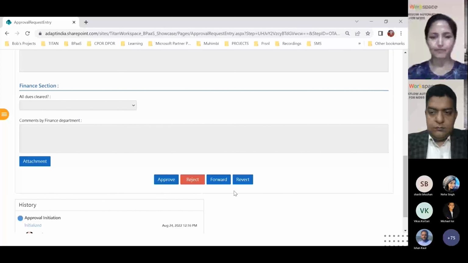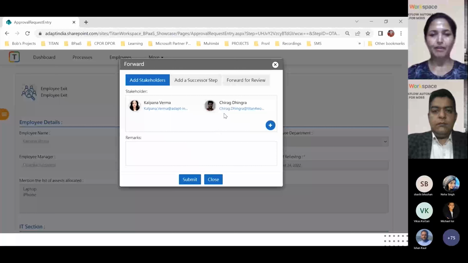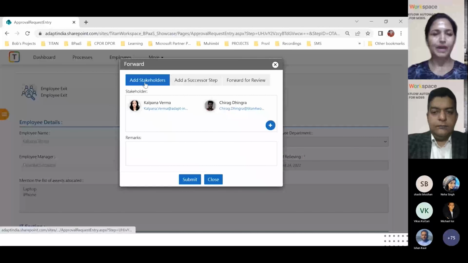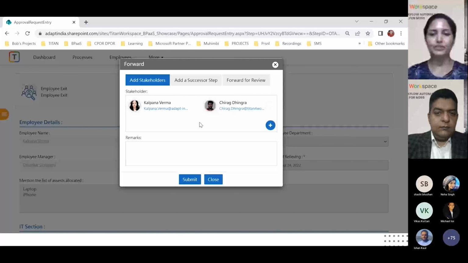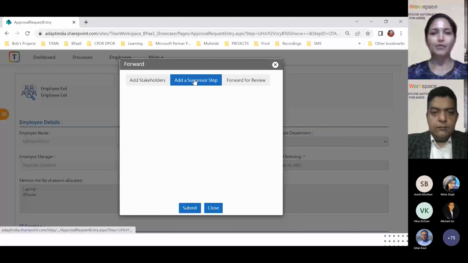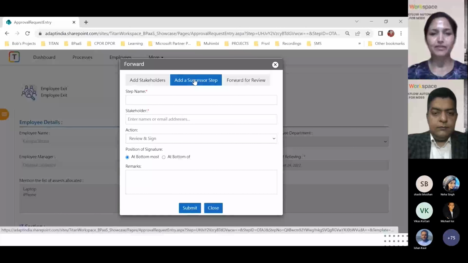And there are these different actions which I can take. So let's understand these actions here. Approve: once I approve, it goes to the next level of approver. When I reject, the flow stops here. I can forward it. There are 3 flavors for forward. Let's say I want to add one more stakeholder to an existing step. Currently, there are 2 stakeholders. I can add one more stakeholder. I want to add one more step after my current step.